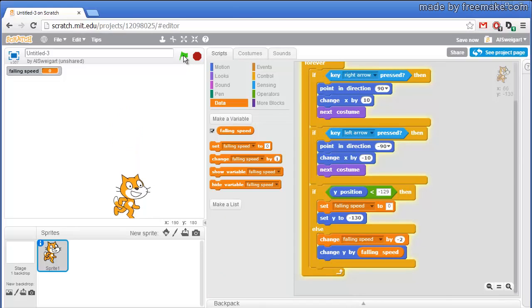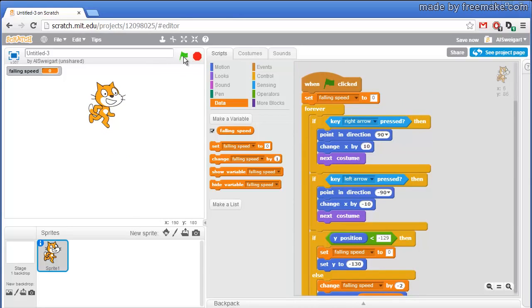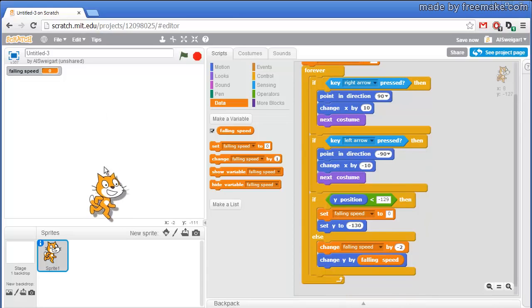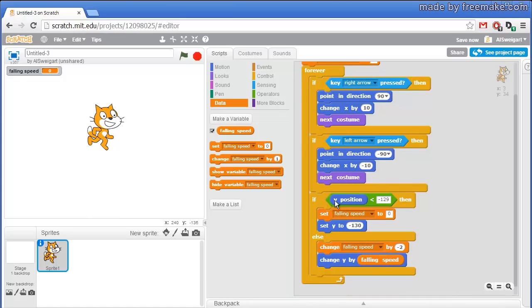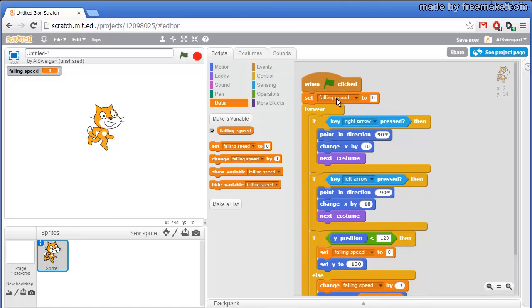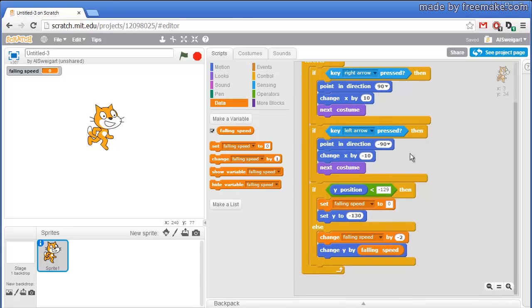Now if we click the green flag, we can see that the cat falls straight to the ground. Let's try that again. I'll just set the cat up here, have the cat fall straight to the ground. So what's happening here is that whenever the cat is above the -130 ground area, this condition is false. So falling speed will be changed by -2. Remember, at the start of the program, falling speed is set to 0. So when we change falling speed by -2, it gets set to -2, since 0 plus -2 is -2. And then we change y by whatever value is in falling speed, and since falling speed is a negative number, that means the cat moves downward.